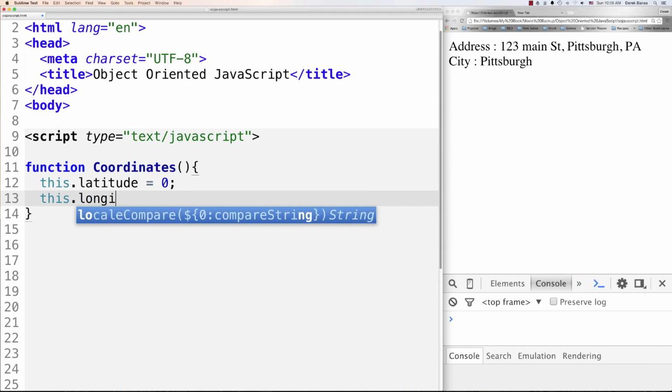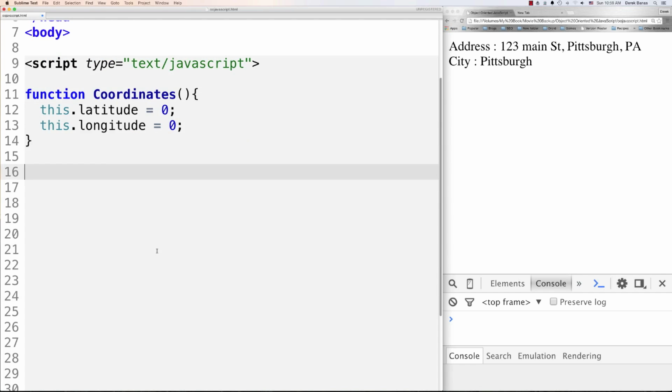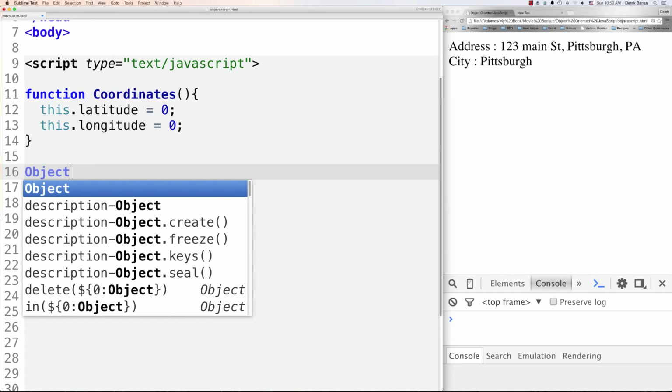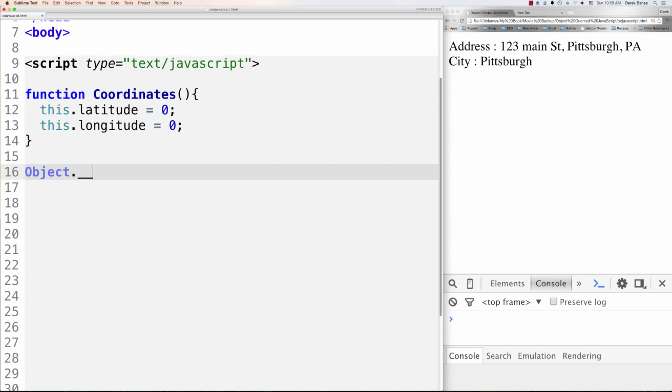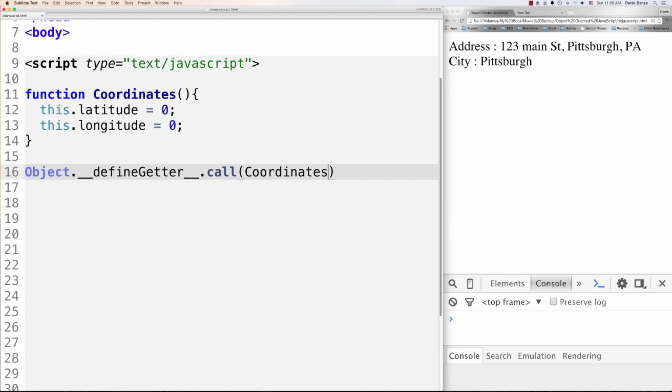Actually, I'm going to show you how to use getters and setters in JavaScript in a way that's not even implemented yet on all browsers, but soon will be. And now what we're going to do is define the getter and setter for this now that we have latitude and longitude inside of there. And how we would do that is Object dot 2 underscores defineGetter 2 underscores, and then we're going to call. And what we're going to pass inside of here is the prototype that we want to assign it to, and that's going to be coordinates dot prototype.